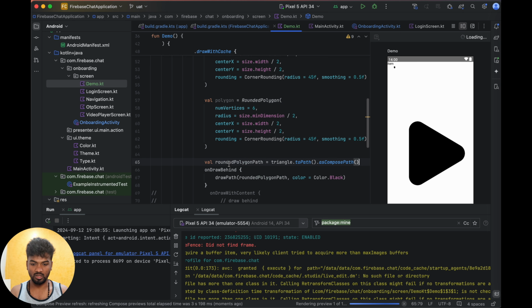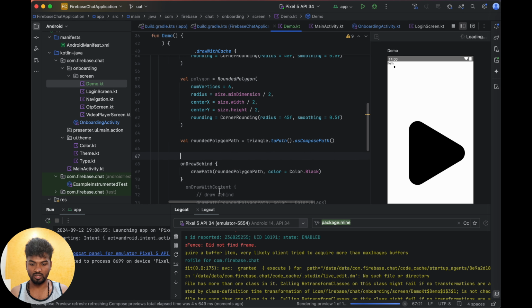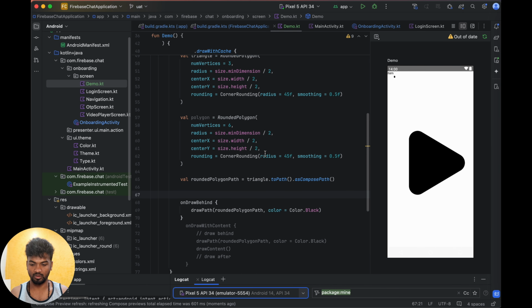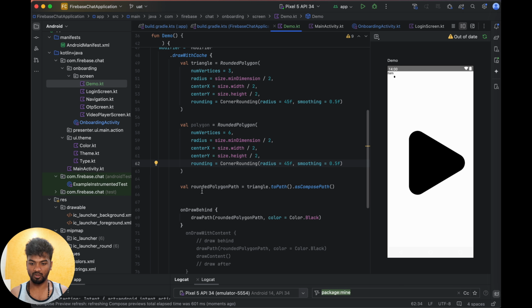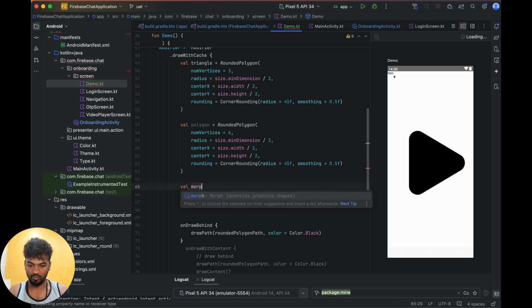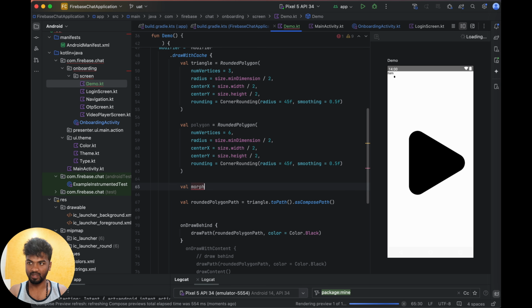We don't need this round path actually. Let me show you, so this round path we don't need. Instead of that we are going to take a morph. Morph in the sense, I'll just show you, we are going to morph. Morph is equal to Morph.